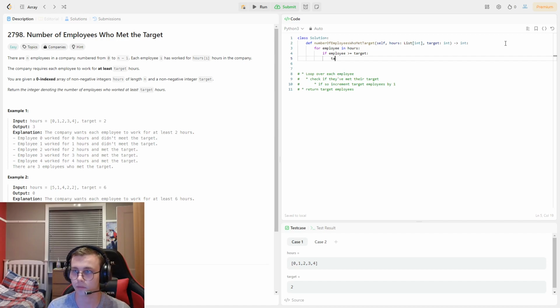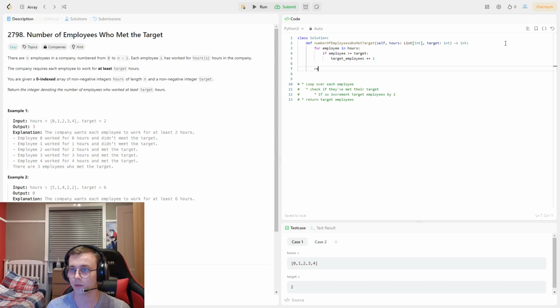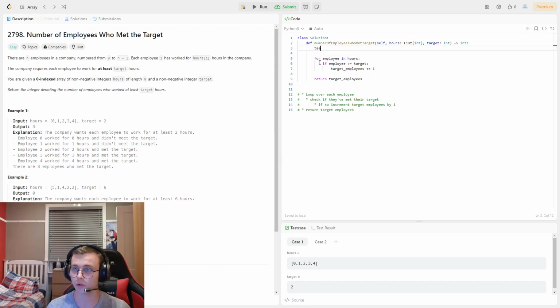Target employees plus equal 1. Then we're just going to return target_employees. And then up here, I'm going to make this variable target_employees equal to 0. We're going to hit run.